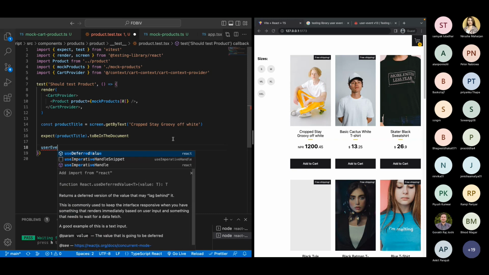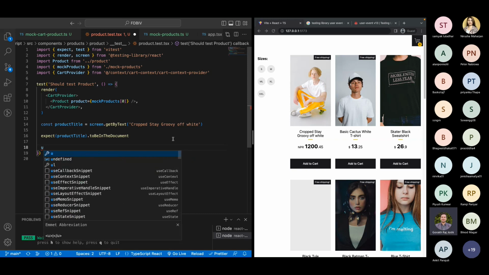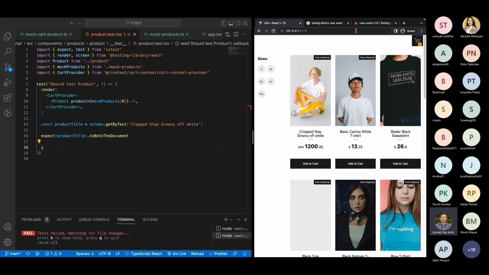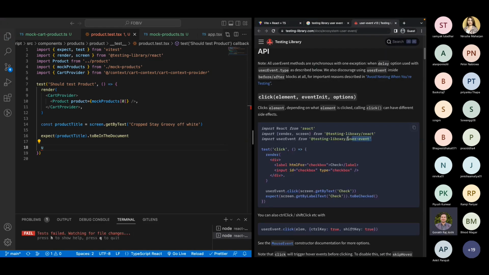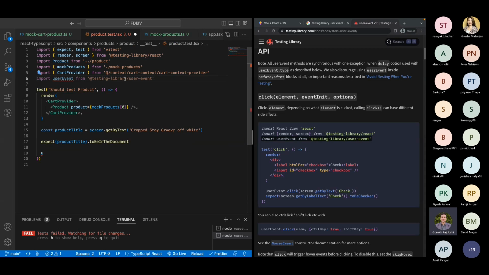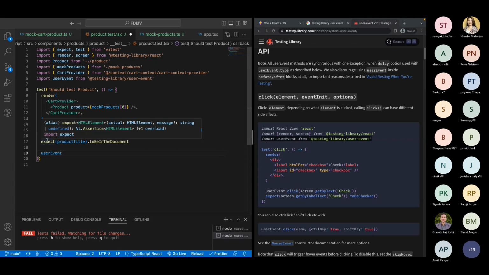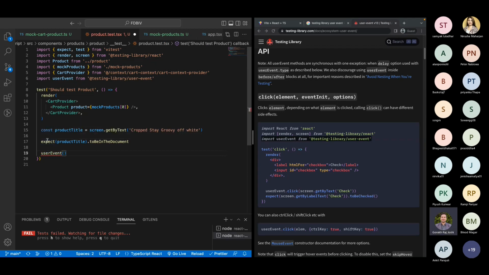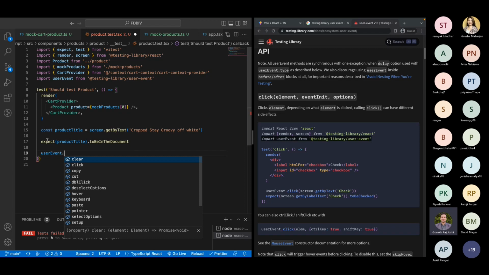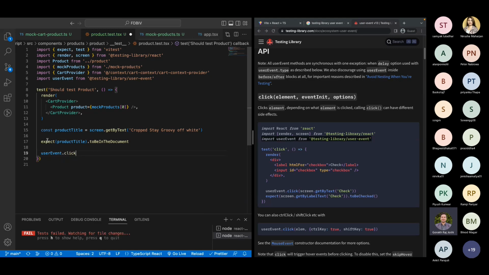Actually, let me just grab that import directly from here. User event is coming from testing library user event. So now we can directly use this user event. And user event will contain all the events. If you write a dot, you can see upload, hover, keyboard, copy. There is click as well.